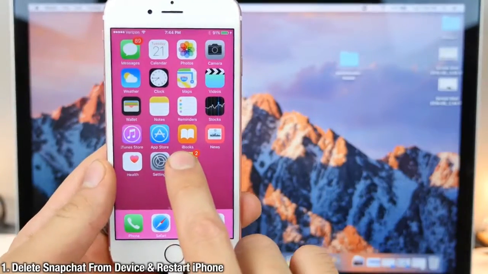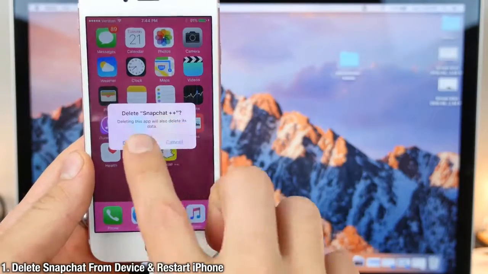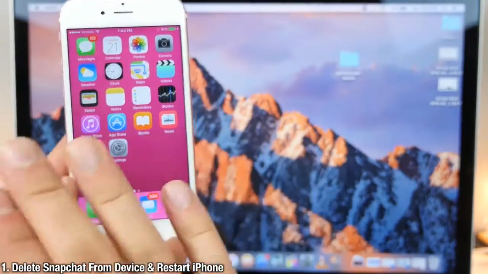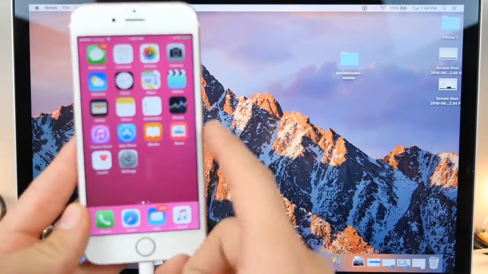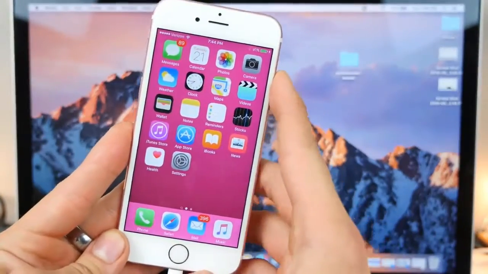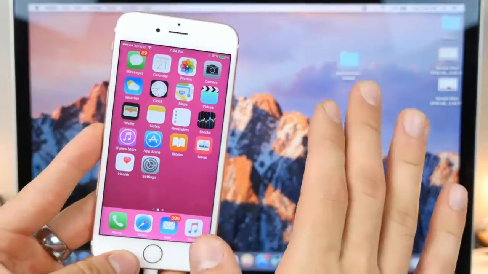All right, step one, delete the old Snapchat off of your phone, whether it's on iOS 10, iOS 9, whether it was crashing, whether you just want to update it to the latest version, you cannot have it on your device. Go ahead and restart your iPhone. And once it powers on, we need to do some downloads.